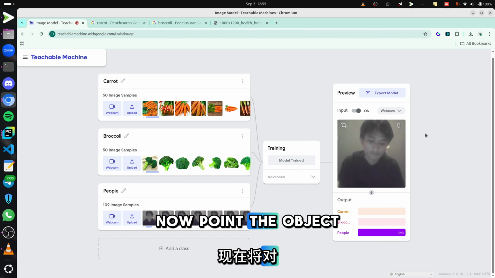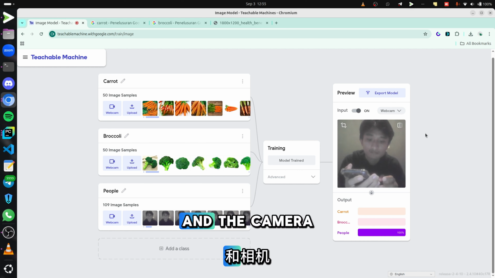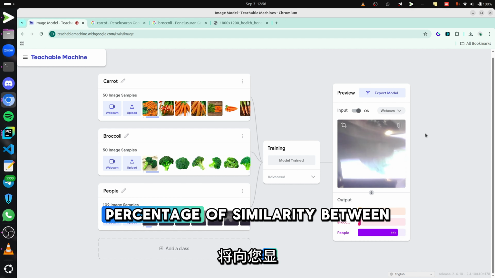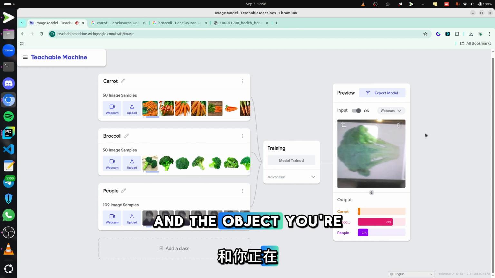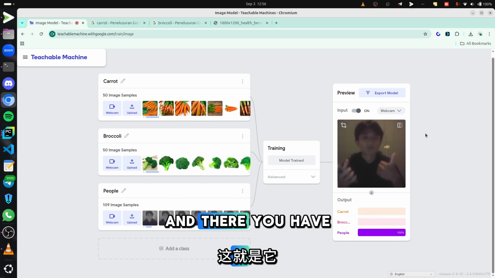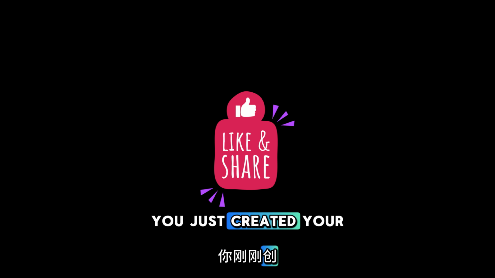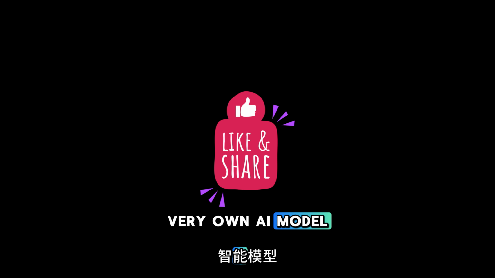Now, point the object at the camera, and the camera will show you the percentage of similarity between the model and the object you're testing. And there you have it. You just created your very own AI model.